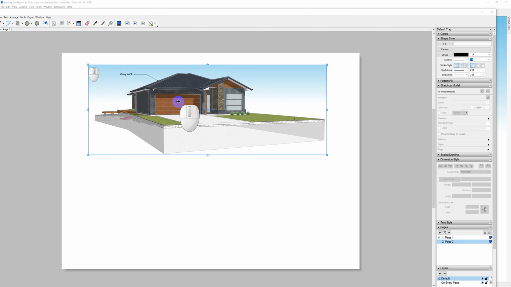So I recommend, to keep your computer running fast and Layout running nice and smooth when you're doing non-parallel projection isometric plans inside a layout, I think screen capture is a better solution.